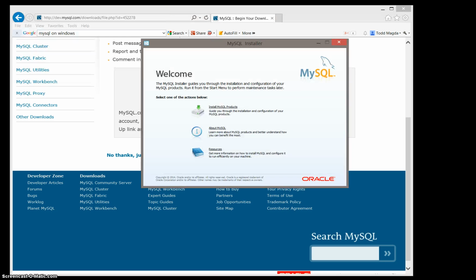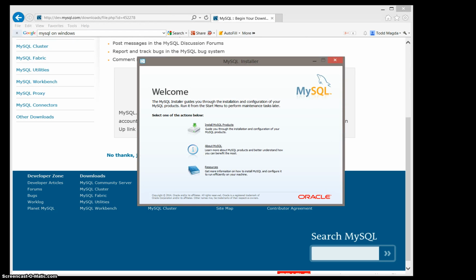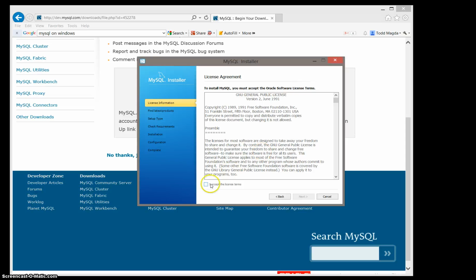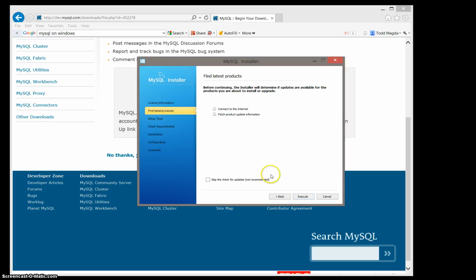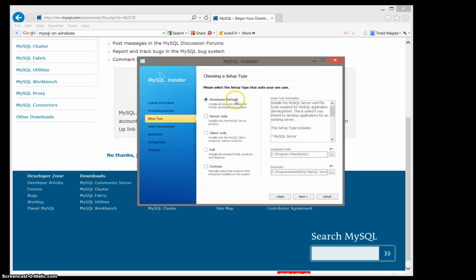And we come up with an installer box here. First link is to install the MySQL products. This should install everything except the terms. It's going to check to see if there's an updated version, and should come back with nothing to download since we just got it off their site. I'm going to go ahead and select the developer's default. This installs MySQL Workbench as well, and a few other tools that you may end up wanting to use in the future.